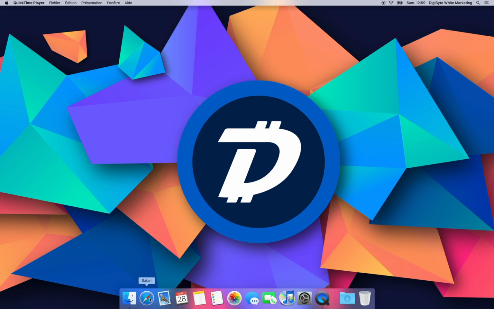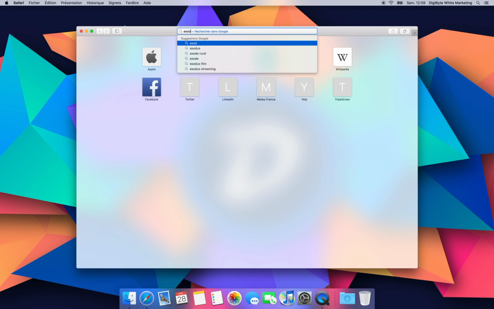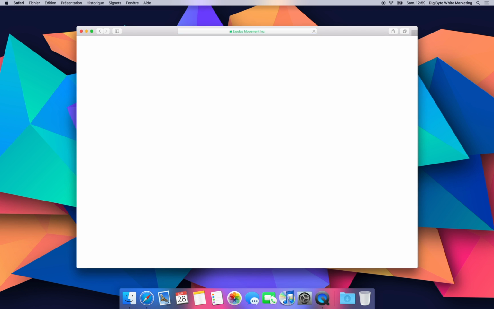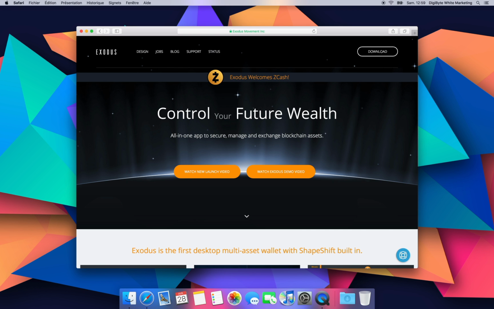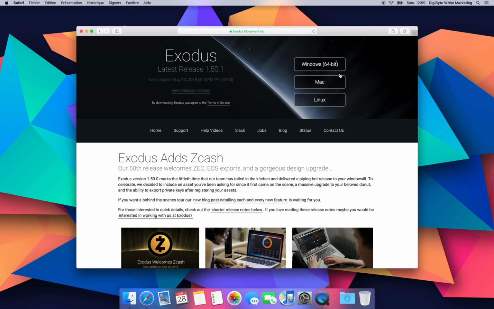Hello everyone, so we're just going to very quickly go over how to install Exodus Wallet and send some DigiByte to it. So first thing you want to do is just type in exodus.io. Go ahead and click download. Now just select your platform. We're on Mac in this case.